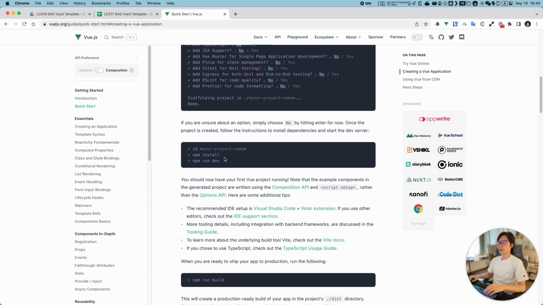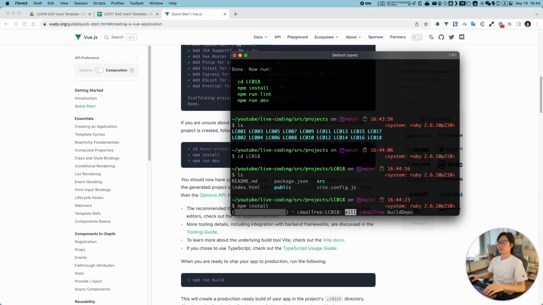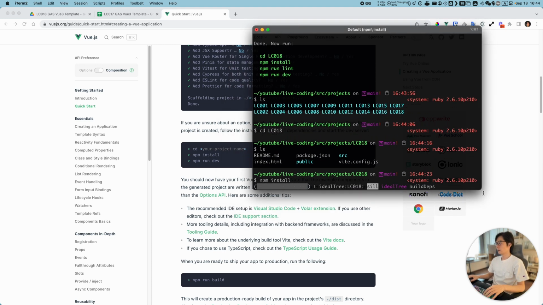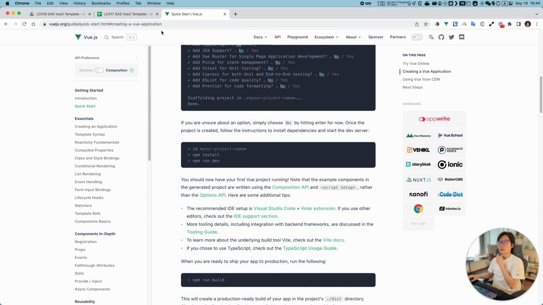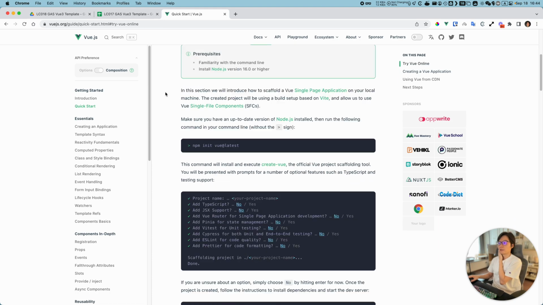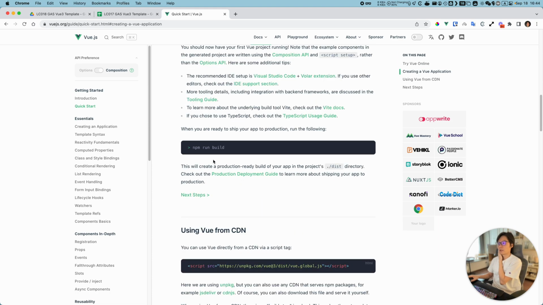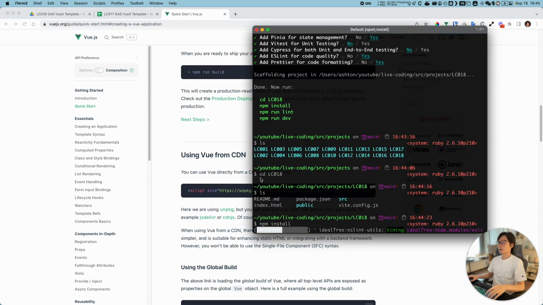We can do an npm install. It's going to install the dependencies. Okay, so npm install. It's going to need a while to install all the dependencies, and during this time you can go to this website here. Here we have the instructions for all of this. Okay, let me check the progress here.